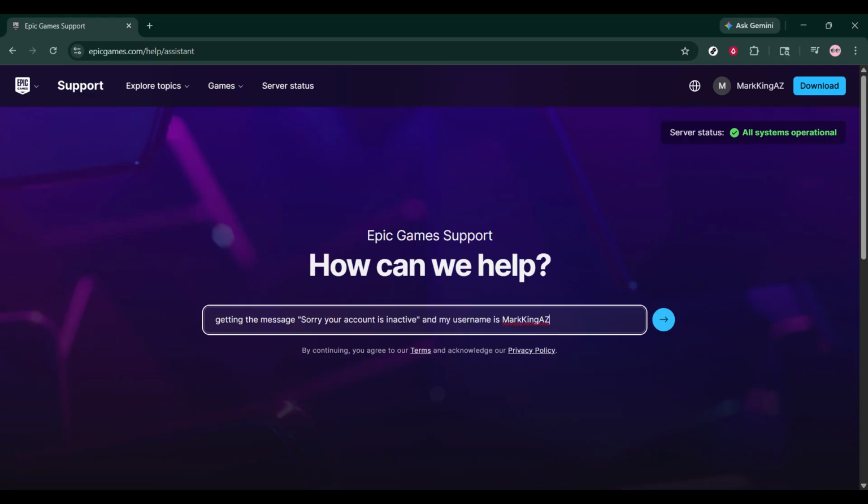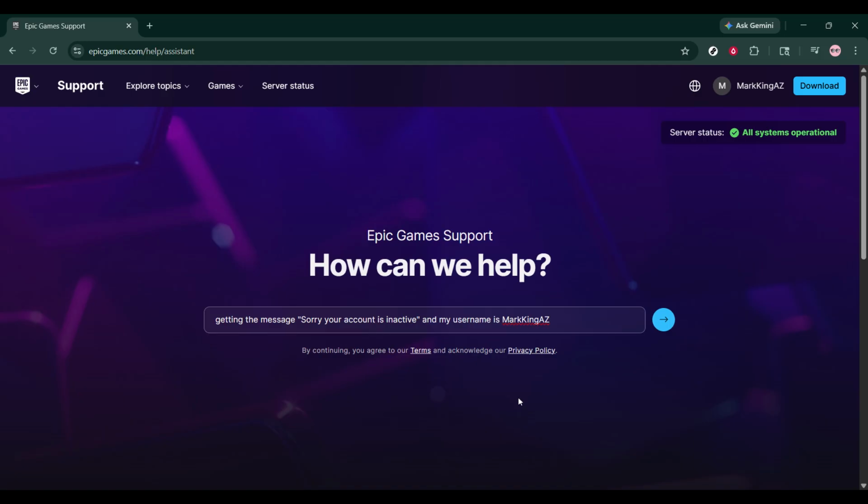The key takeaway here is simple. When Epic Games says your account is inactive and may not log in, the real fix is to contact player support immediately and submit a ticket. Then, while you wait, remove anything that could trigger login security issues like a VPN and check your email for important account messages. That combination gives you the best chance of resolving the issue quickly and safely.